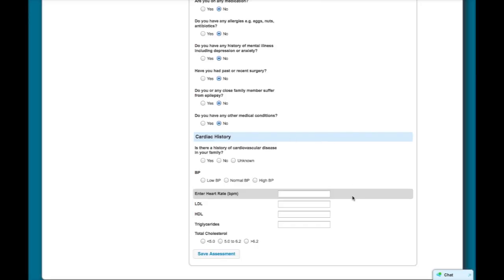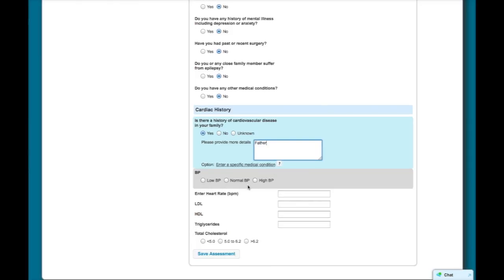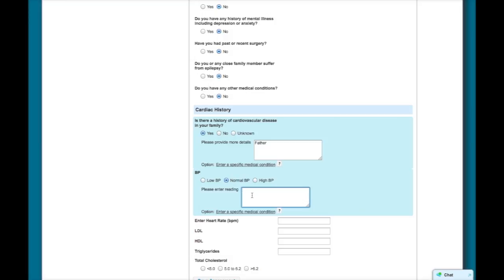Down here, I've created a section specifically to do with cardiac health. So we're going to ask, is there any family history? And maybe the patient has said, yes, there is. So we can enter some information on that. Maybe his father had some heart conditions. We're going to take his blood pressure, and we see that it's pretty normal, so that's fine. We'll just record that in.